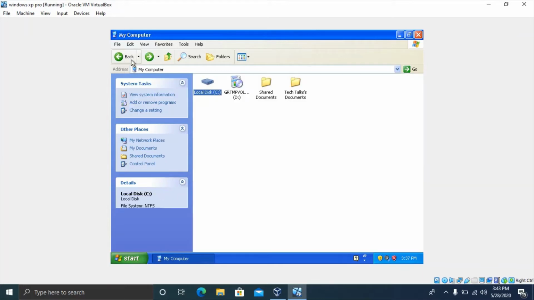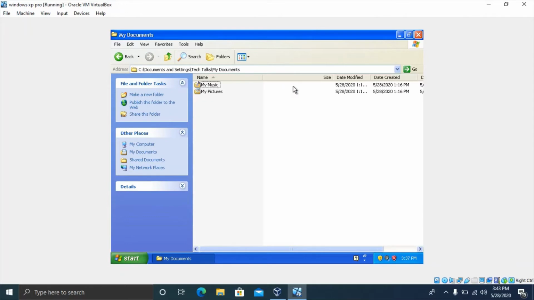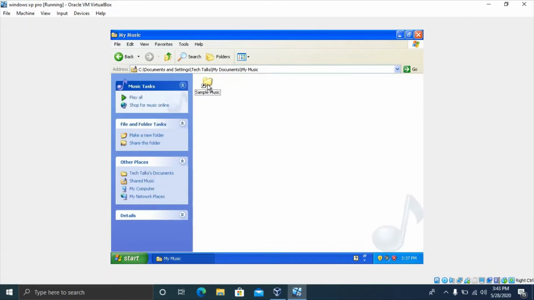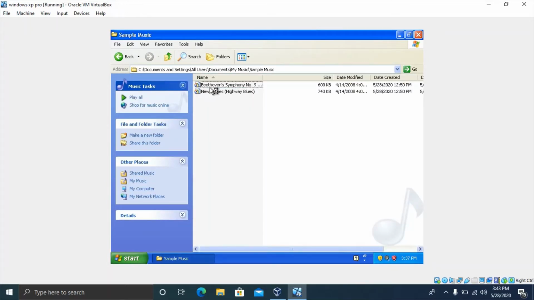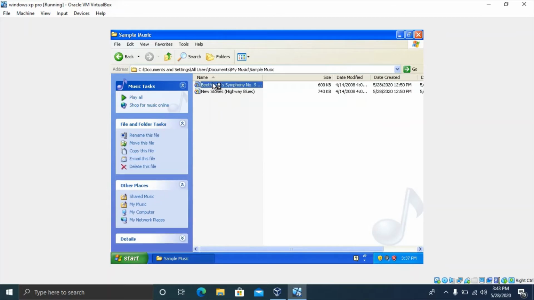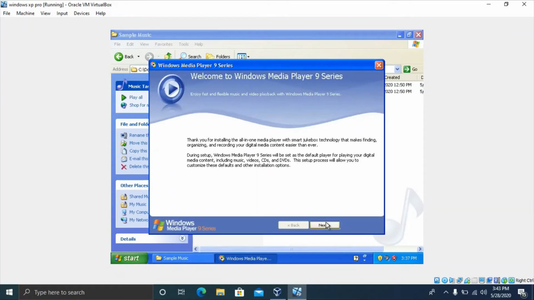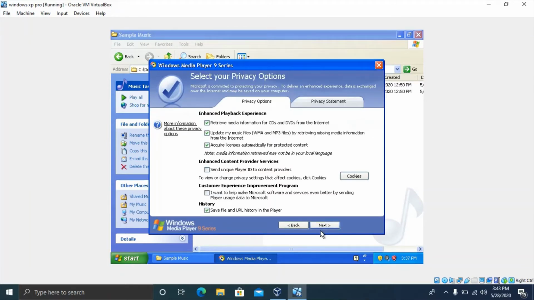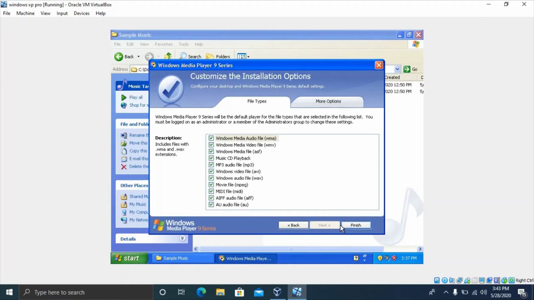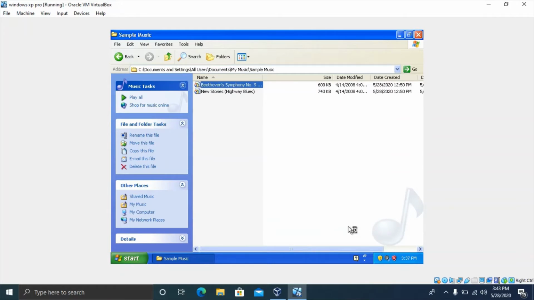Okay, cool, we can't access this folder. So let's go to My Documents. Let's see what's in music. Oh, it has sample music, which is cool. So let's play it and check what it is like. It plays on Windows Media Player 9 series, and it's just fine.